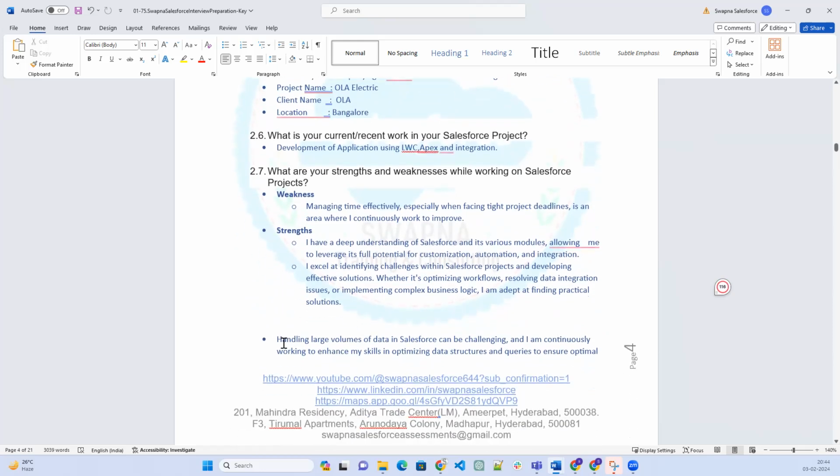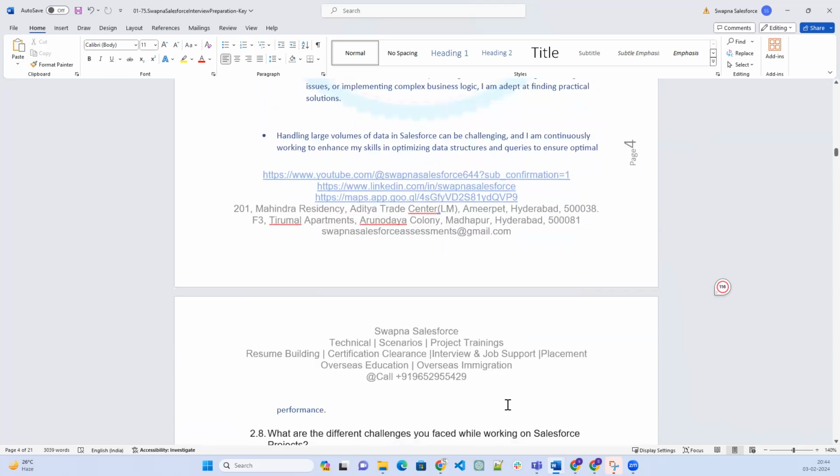And also, handling a large volume of data in Salesforce can be challenging, and I'm continuously working to enhance my skills in optimizing the data structure and queries to ensure optimal performance.